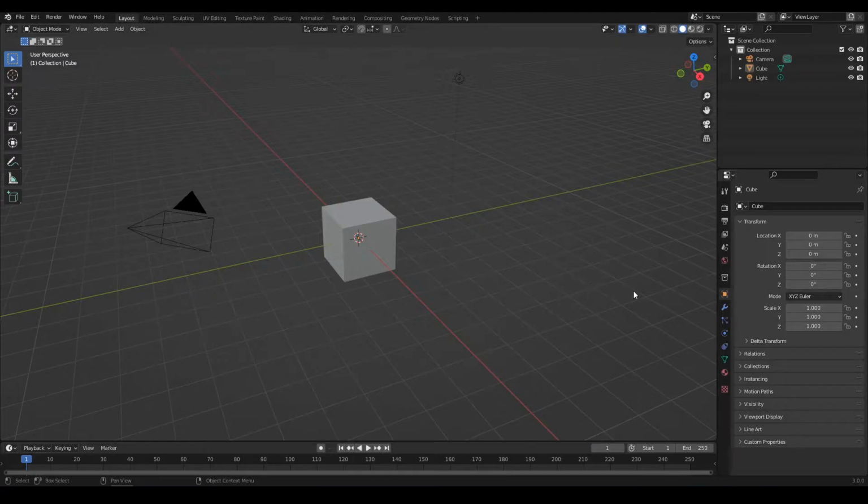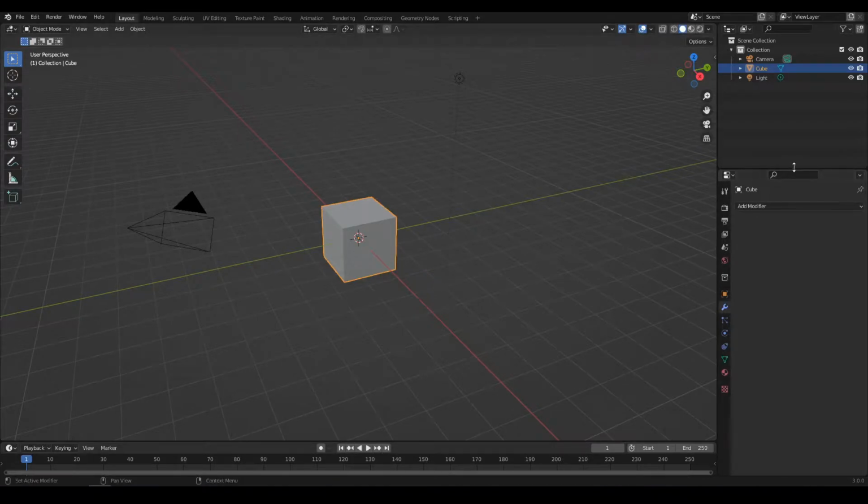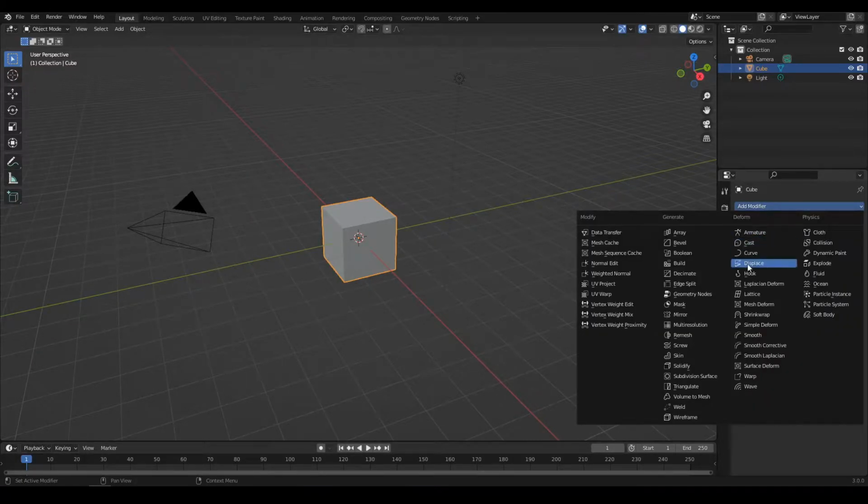So, the modifiers, once you have an object selected, you can find them in the property panel where you have the tab with a wrench. There you have a drop-down list. If you click on this, add modifier, and they are all organized by category: modify, generate, deform, and physics.